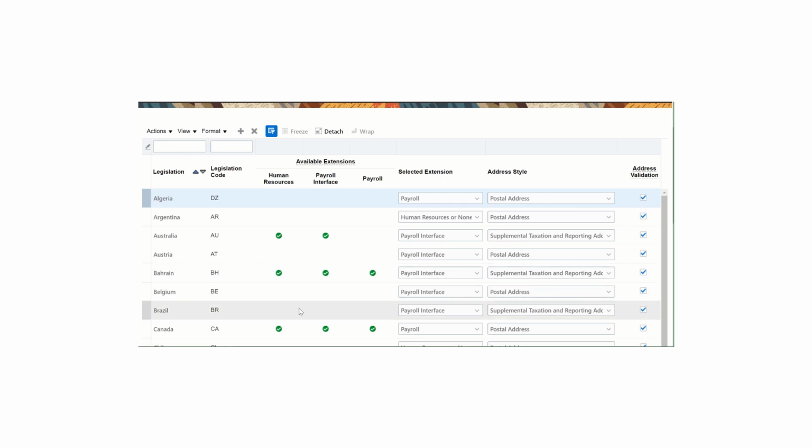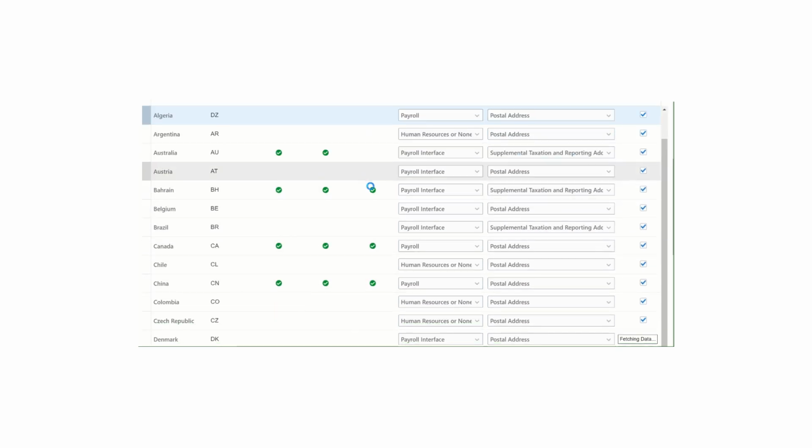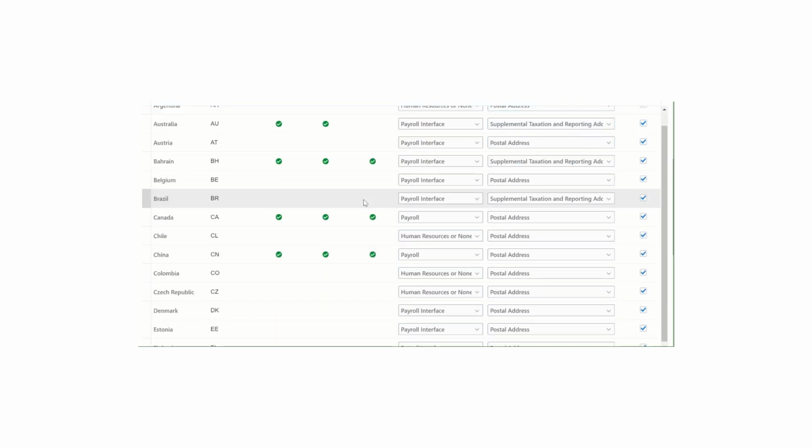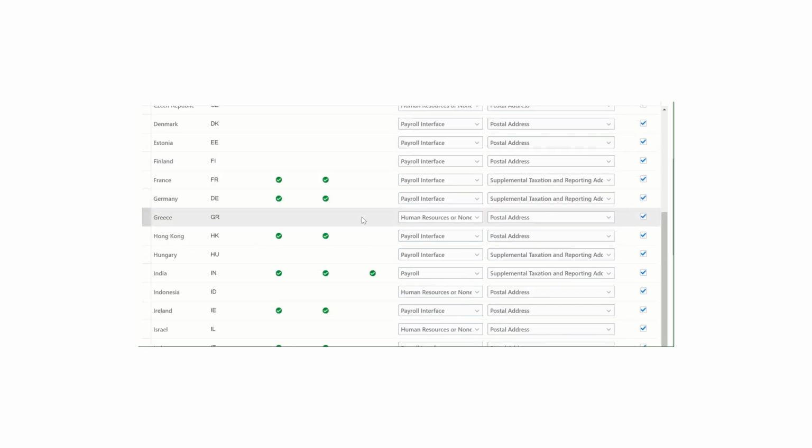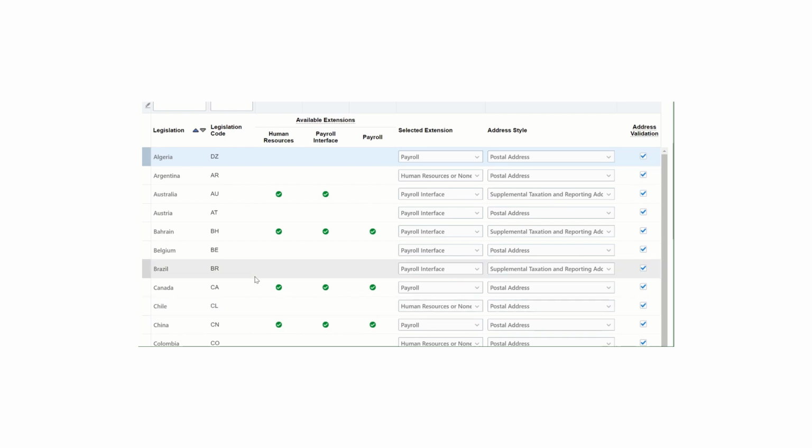If we do not have any of these legislations, it means that Oracle is not supporting it and the related function will not be there. So we should not go and waste our time. It is risky and a whole lot of maintenance is required. Similarly, if we see India, we have HR support, payroll interface, and the payroll part as well. So this is the placeholder.